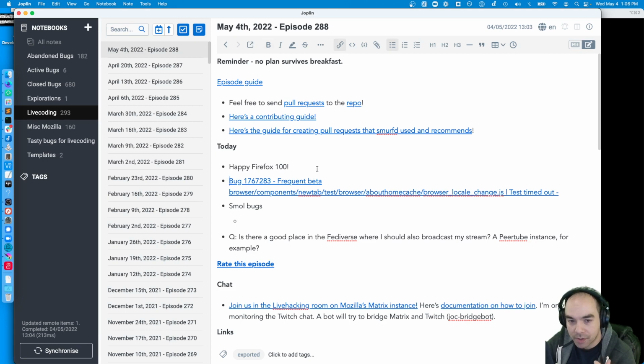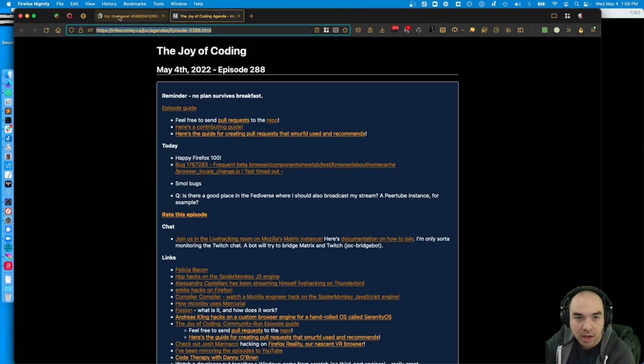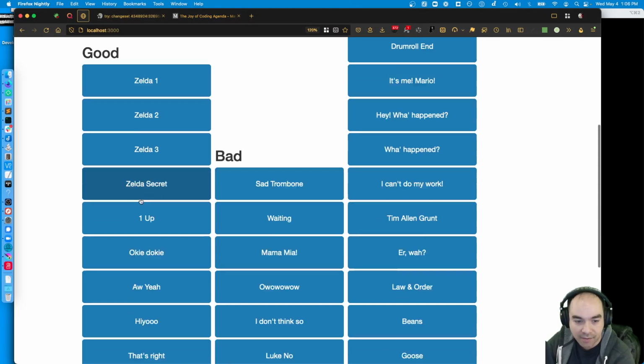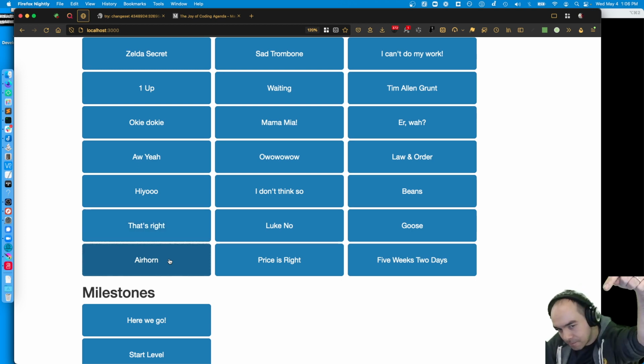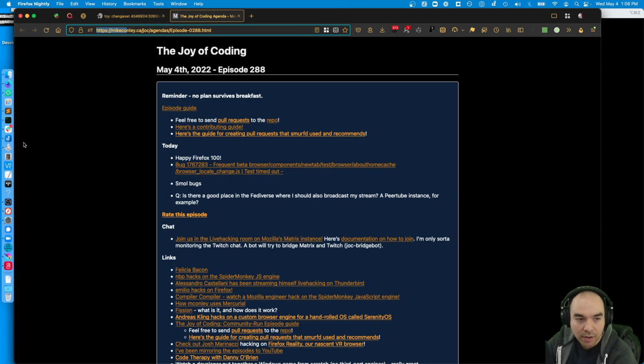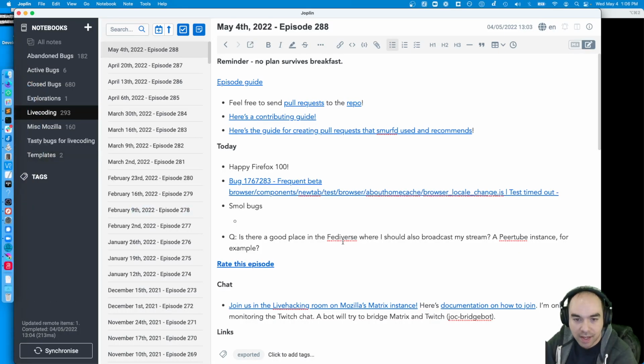So the first thing I want to do is say happy Firefox 100. Yesterday, Firefox 100 came out. I think that deserves a sound. Let's see, I haven't played sounds in a while. Happy Firefox 100. It went out yesterday. The updates are slowly starting to apply. People are starting to get 100.